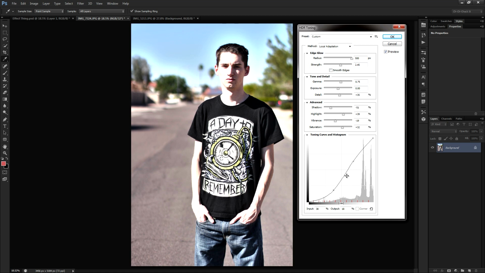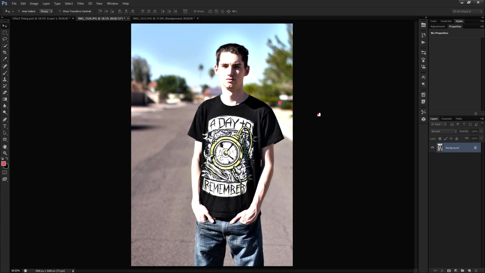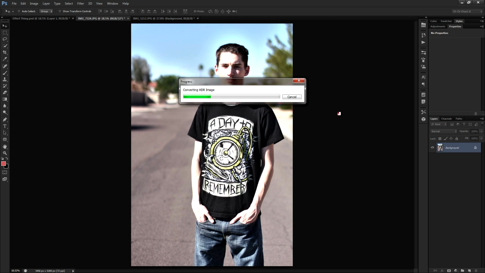But we do want to have that kind of in there so that it's still kind of bright, so make it maybe a slight S shape, maybe not because it's already a pretty bright picture. Just mess with that until you get something that you think looks pretty good. And once you do, you're just going to hit OK, and that will take a moment to convert the HDR image.